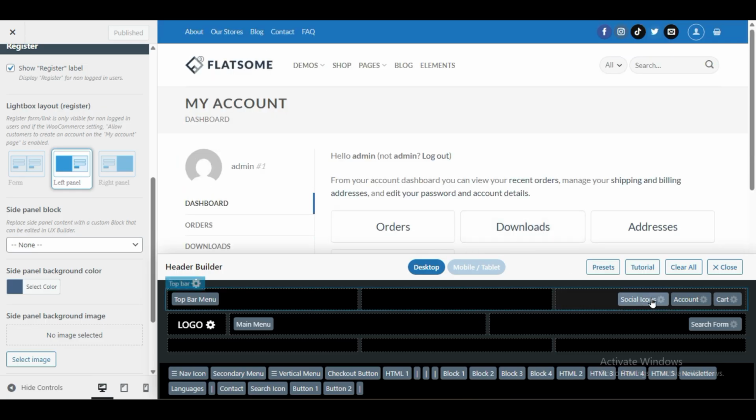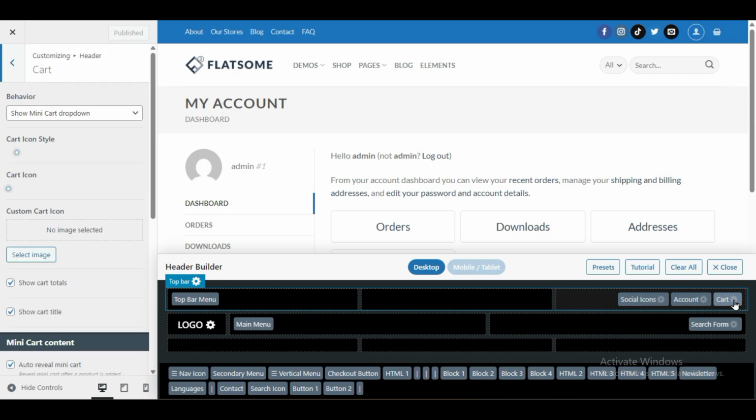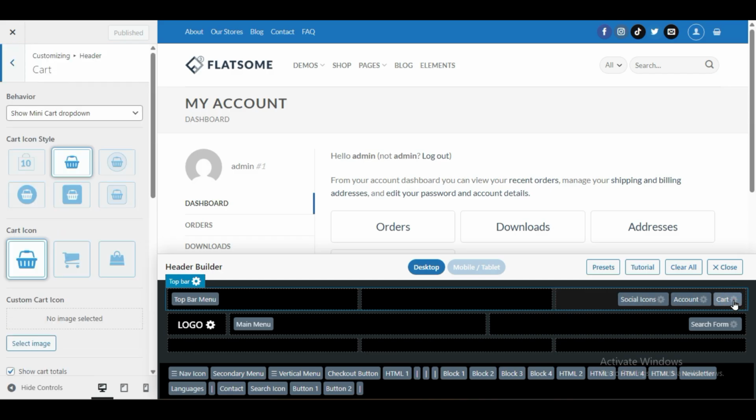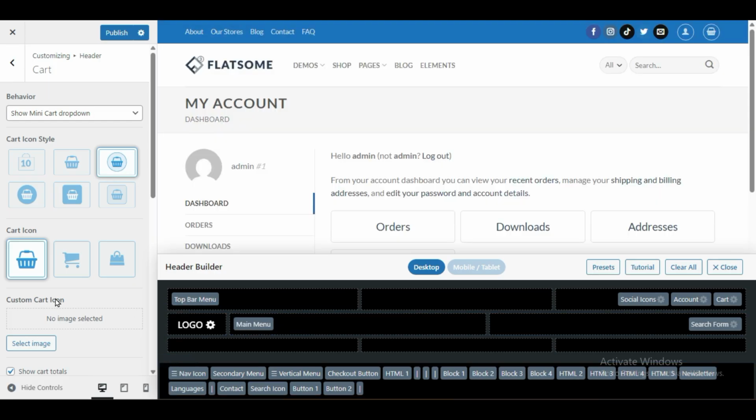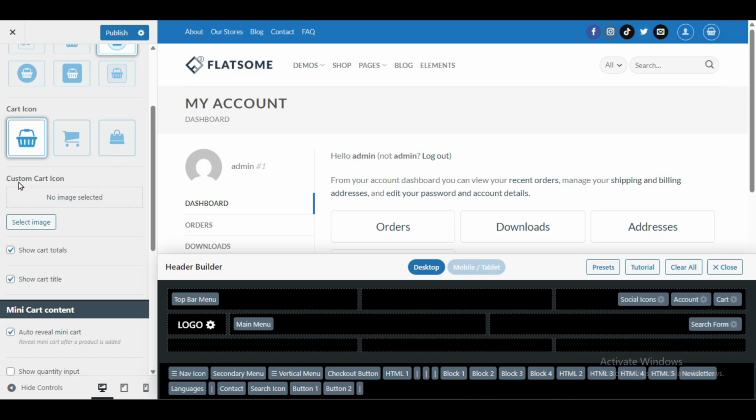Okay, so after that account, we have a cart option. Let's click on cart setting. You will see a little setting icon in the elements. Select your cart icon design, and then you can also set your custom icon for the cart. You have to select the image of your cart icon, and that's good.